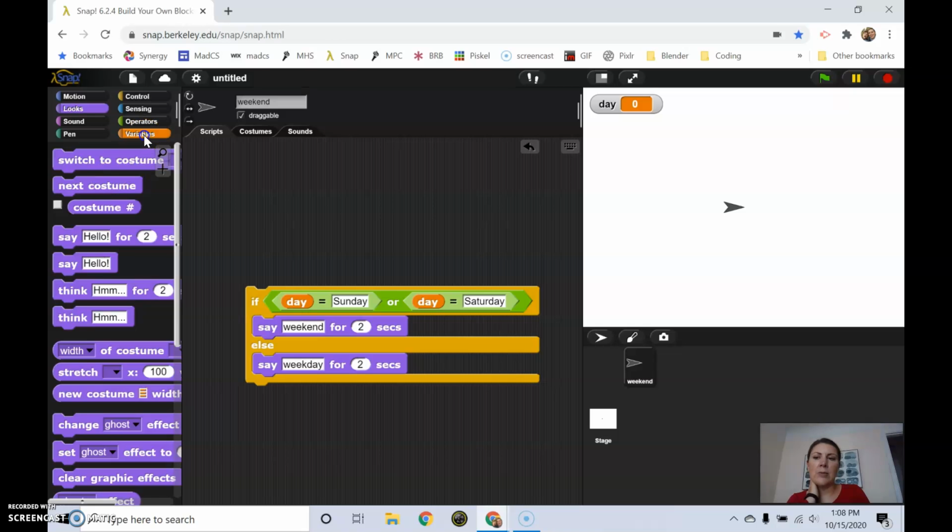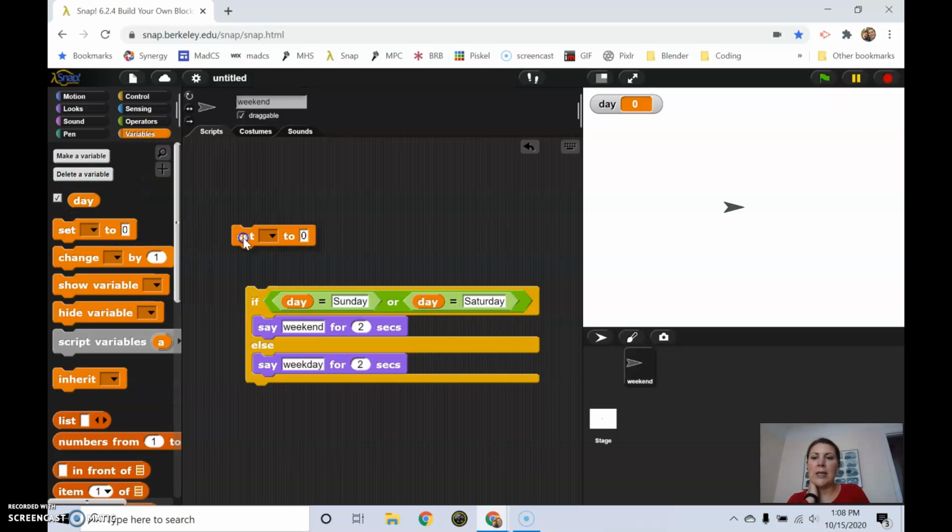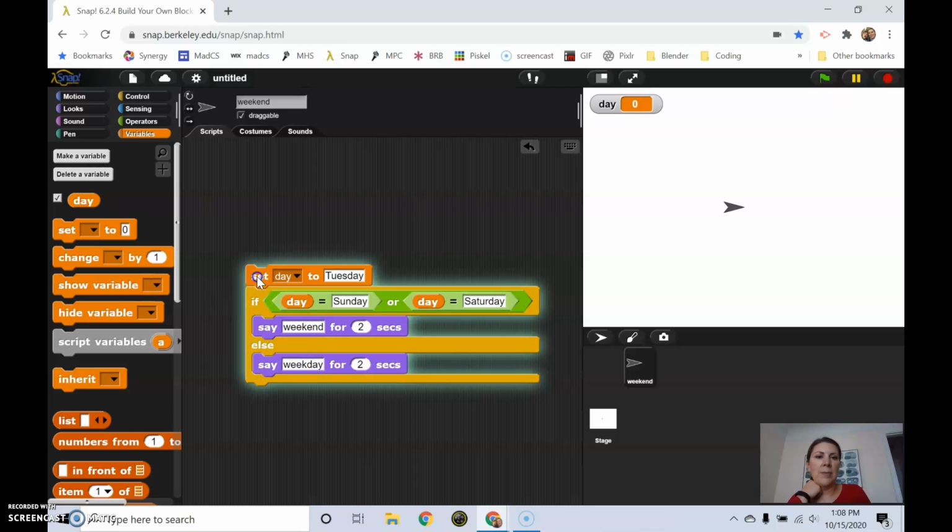Okay, so right now day is 0. And that doesn't make any sense. We want to be able to set it to a value. So let's set day to Tuesday. Now if I click this, it's going to set the day to be Tuesday and then check whether it's Saturday or Sunday. And then if it is Saturday or Sunday, it'll say weekend. If not, it'll say weekday. Okay, so it set it to Tuesday and it said weekday.